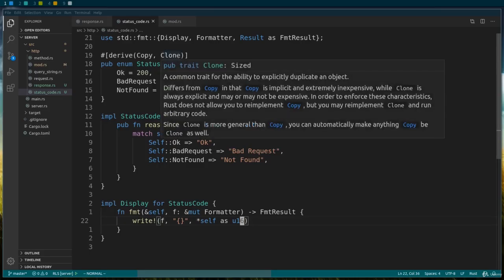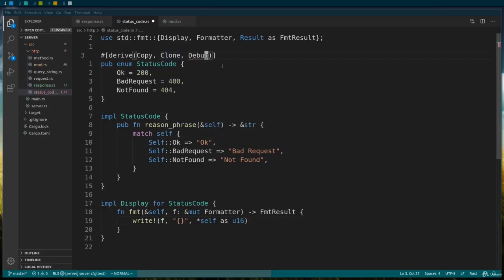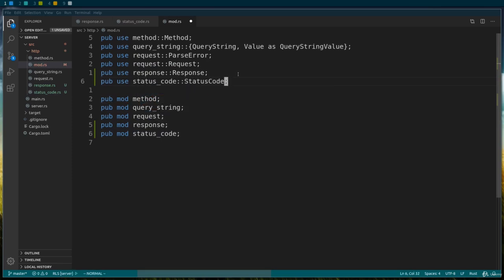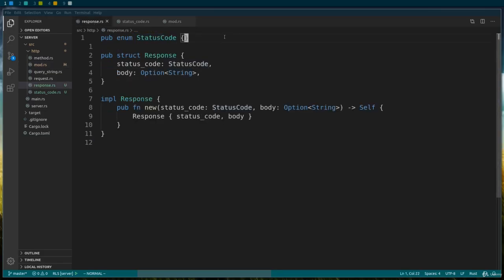One last thing, we also want to derive debug, because it is just a good practice to derive debug on all of your types so that later you can log them easily. Now we can go to mods.rs and export this new type. So we can say pub use from status code. We want to use the status code. And if we go back to the response, we can change this temporary enum here with the actual status code that we implemented. So we want to say use from super, we want to use the status code.